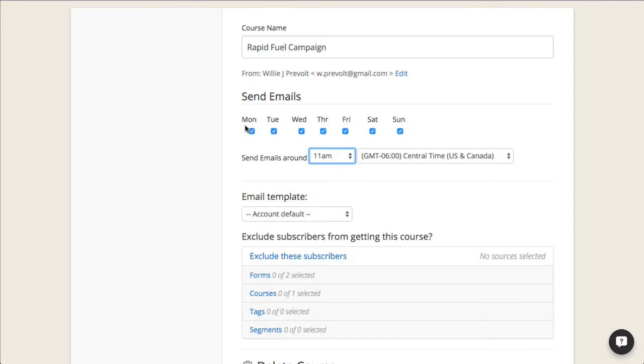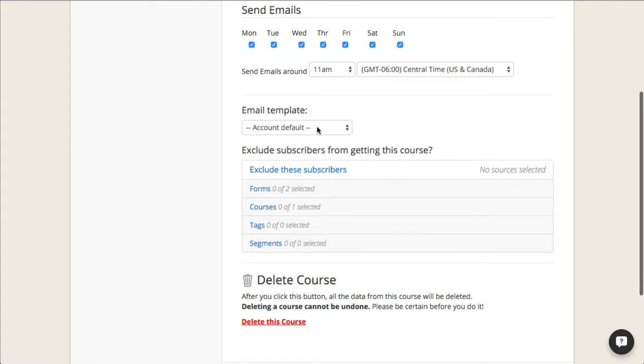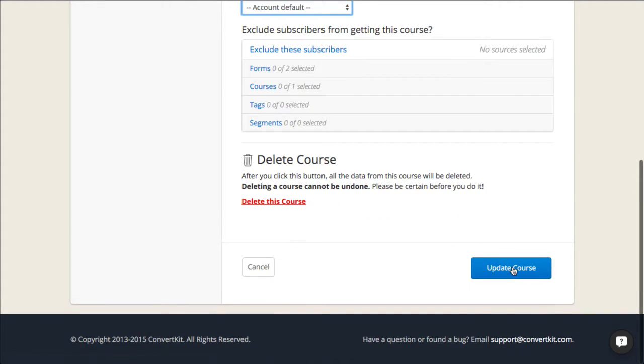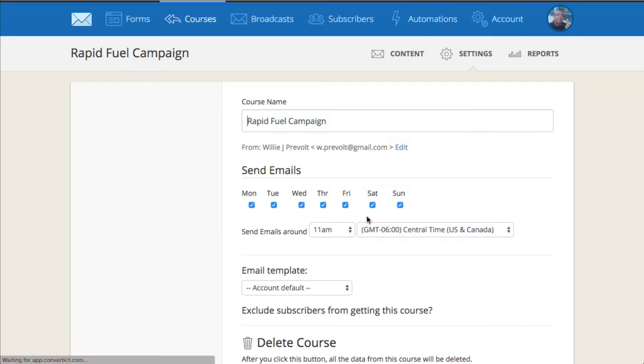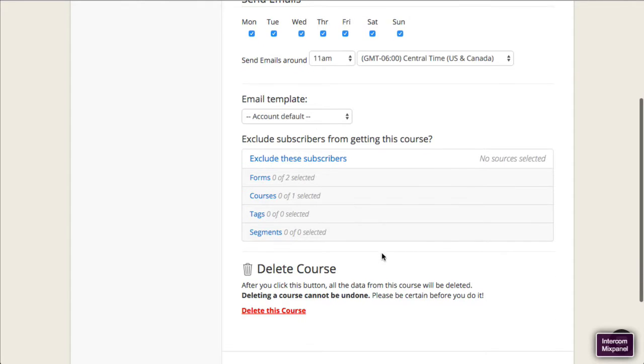So I have no days on which the email won't go out. And then I could do text only, simple, or framed. Not sure what framed is right now. I'd guess they mean an iframe. But I can update this right quick. And it's all set.